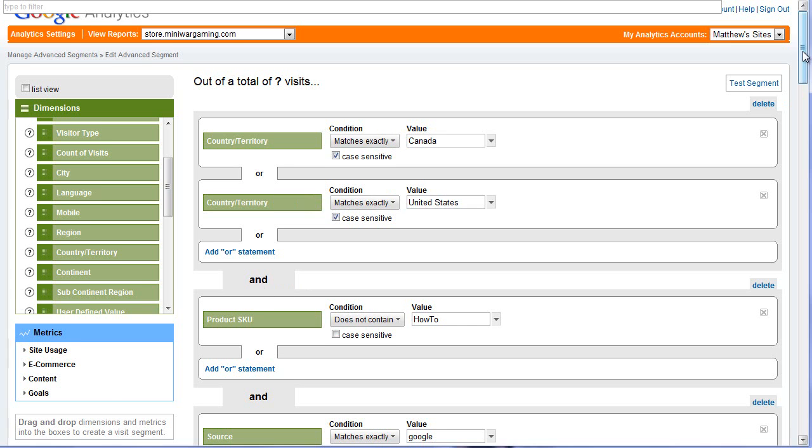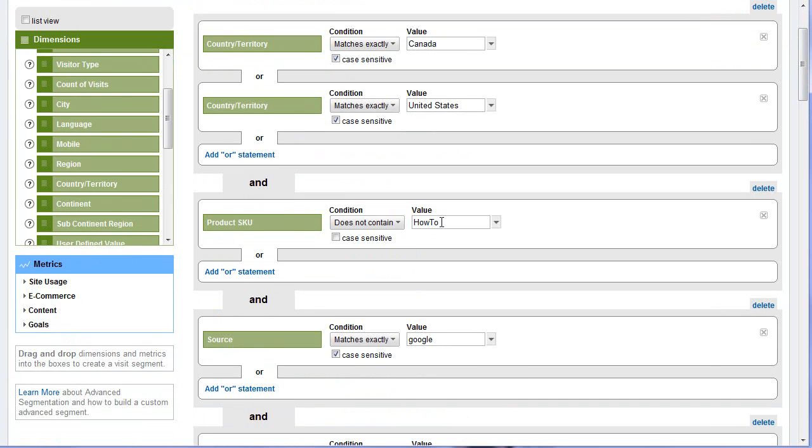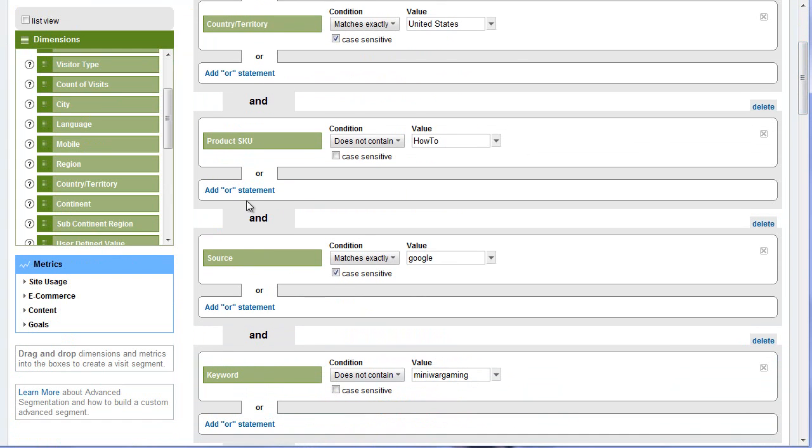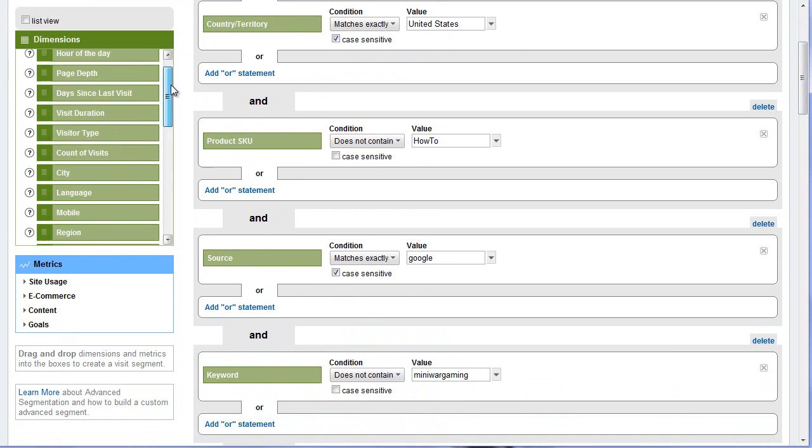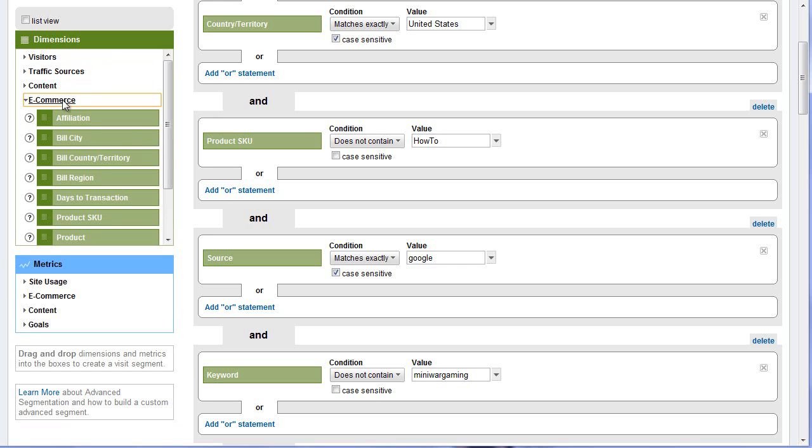And product SKU does not contain how to, because anything that says how to something is our DVDs and ebooks. So I didn't want to include that. I only wanted store stuff. And the reason I got the product SKU from was e-commerce, product SKU.